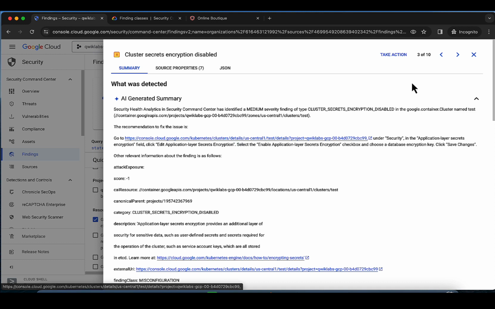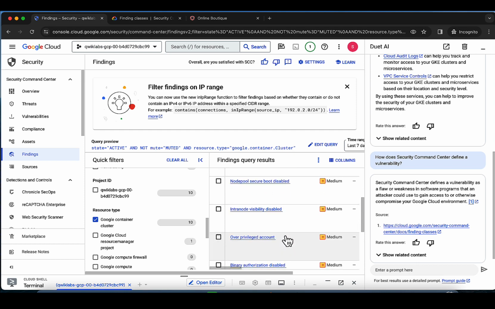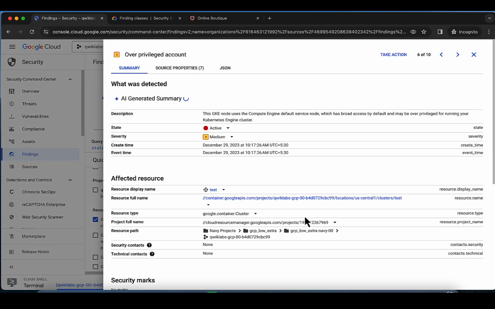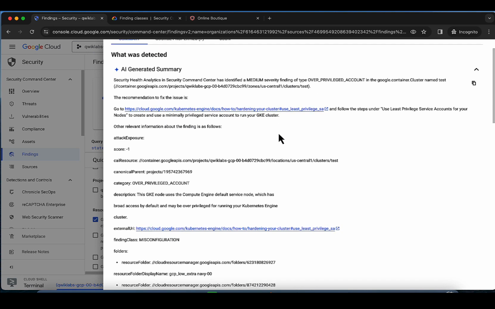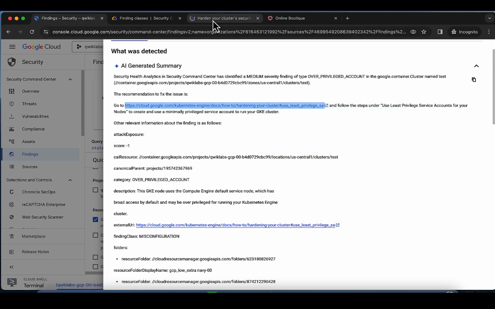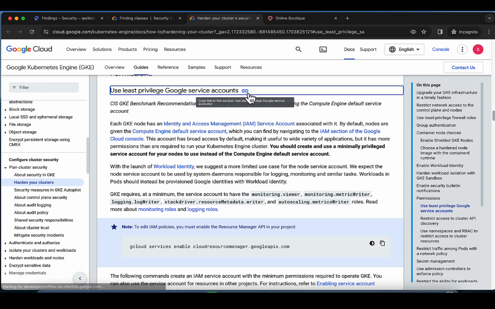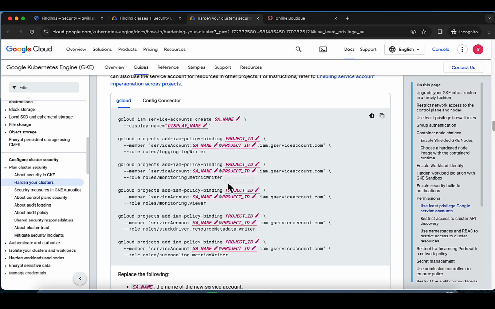Now here are some recommendations on how to fix that error, and the detailed steps to do that. Well, now let's move on and check any other error. For example, overprivileged account. This is also a medium severity vulnerability, and the AI generated summary talks about it in detail, and we have the fix recommendation here, like how to mitigate this issue with all the commands in detail.